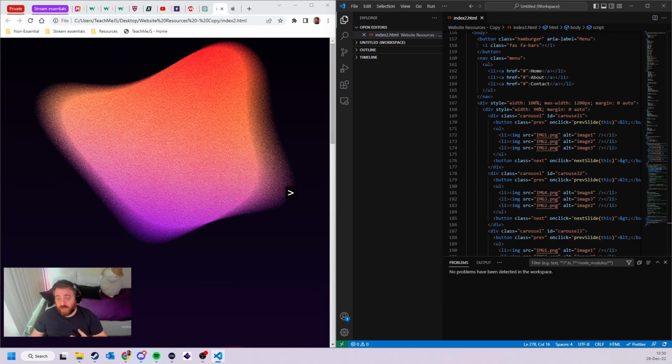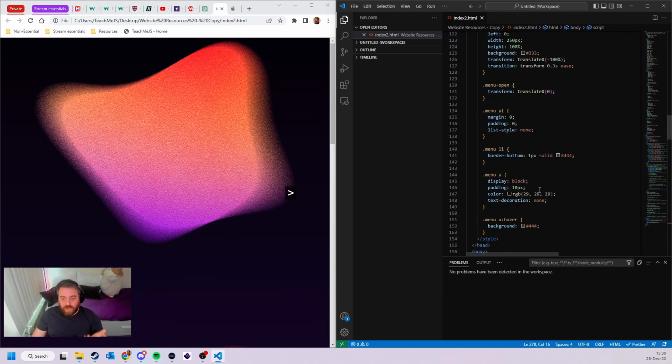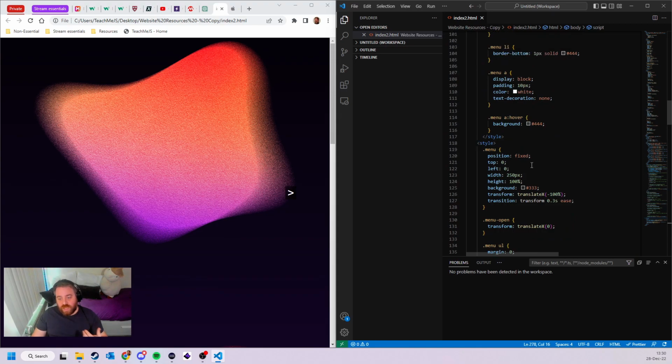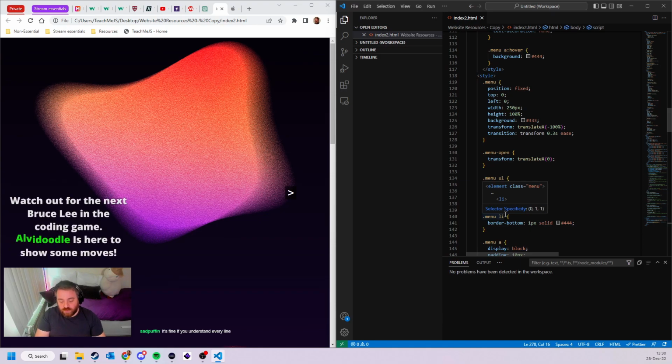But while he's writing, while I'm copy pasting, I am looking at what I'm doing and I am trying to understand what he's doing. I may not know what menu UL is, but I'm sure that will come over time. That's what I'm trying to do, to understand every line, and to grow on that as well.